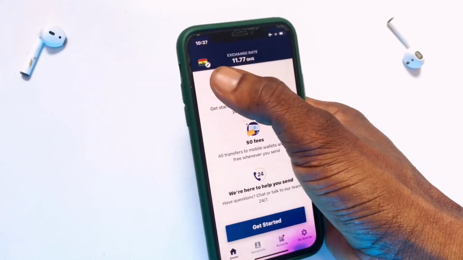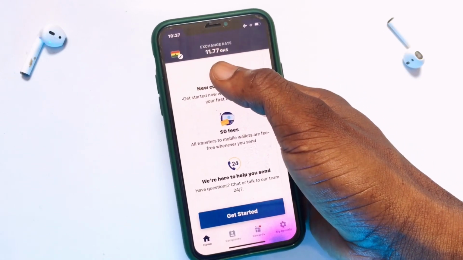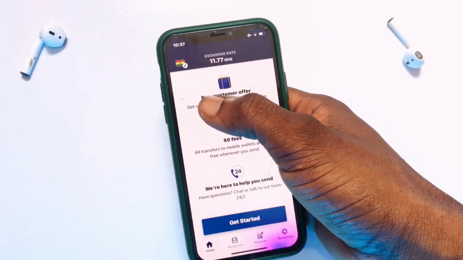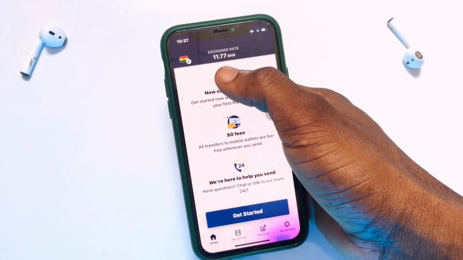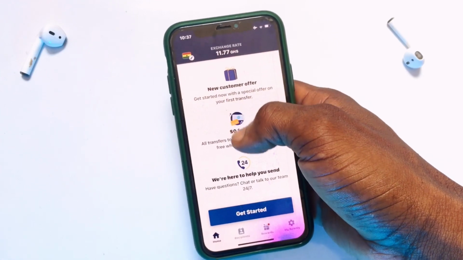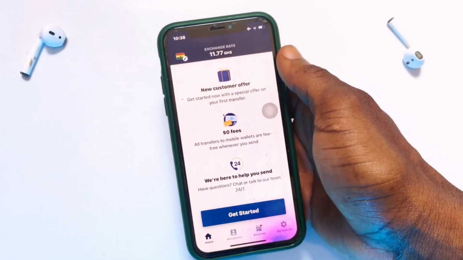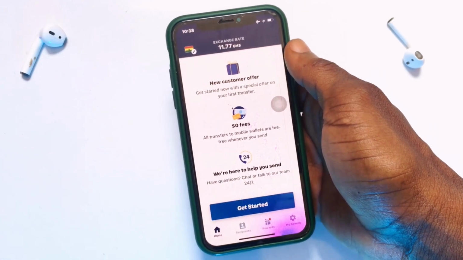Currently, as you can see, I have selected Ghana, and this is the exchange rate of the dollar in this particular country. So if you are sending $1 to someone in this country, the person is going to be getting this amount, that is 11 cedis, 77 pesewas. They have special offers for new customers, and then you have a $0 fee on all your transactions to any part of the world that you send money to.